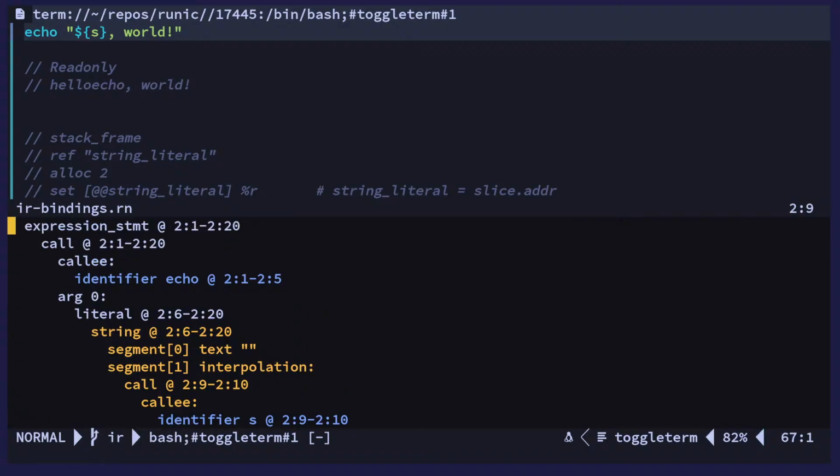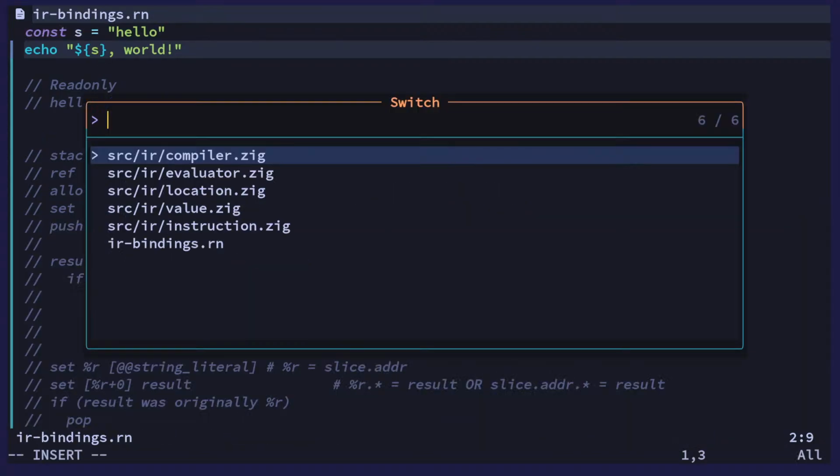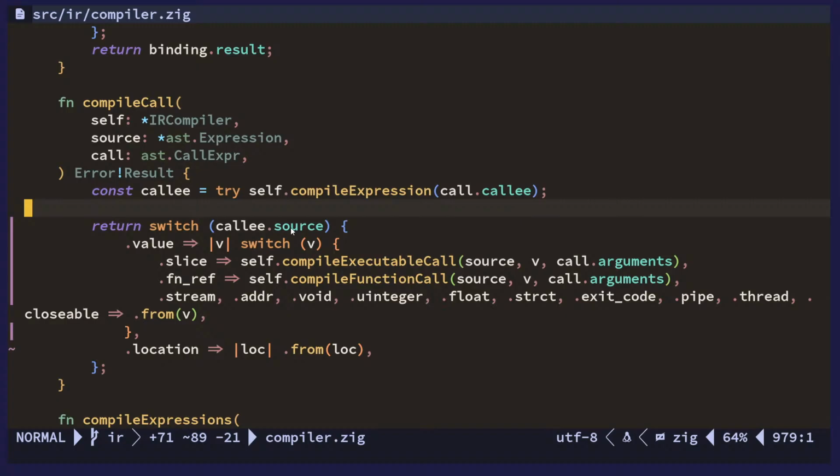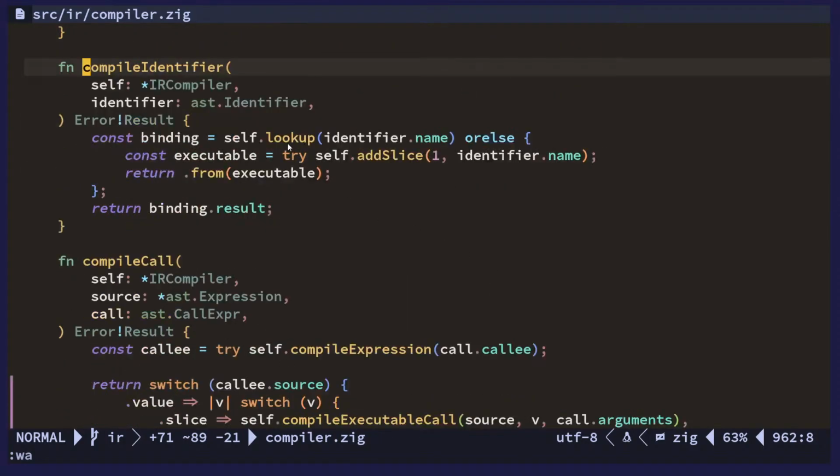So here we can see arg0 is a literal string, segment 0 is text, empty interpolation, call the identifier s. Right, so it's an identifier, which should be stored as a read-only data location. So I'm not sure why it's treated as an executable. That is strange. Because this gets into compile, then we should get an identifier, and then if we don't find it, we get an executable. Okay, I guess that's why. So for some reason we don't find it, I guess.